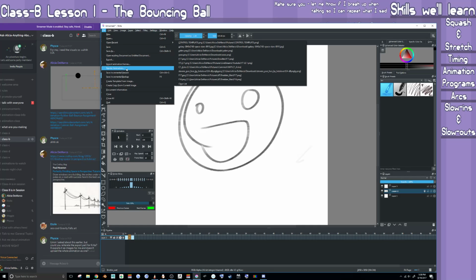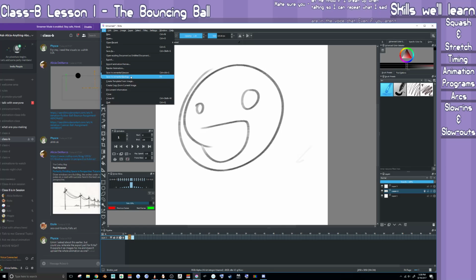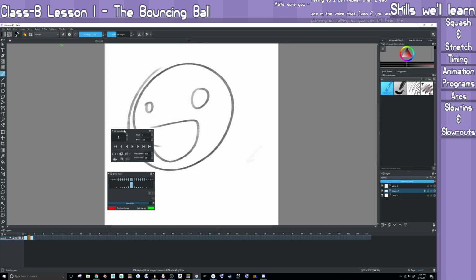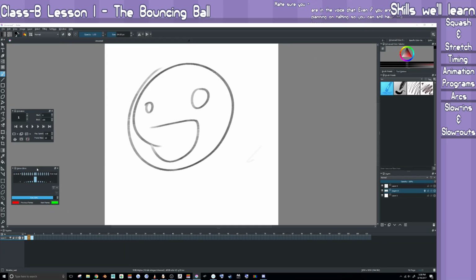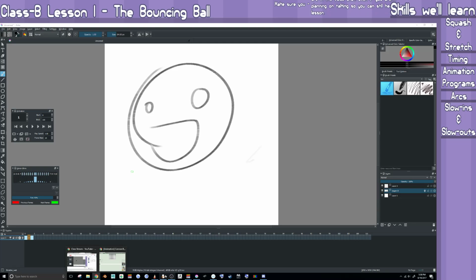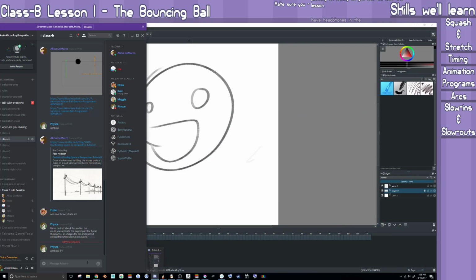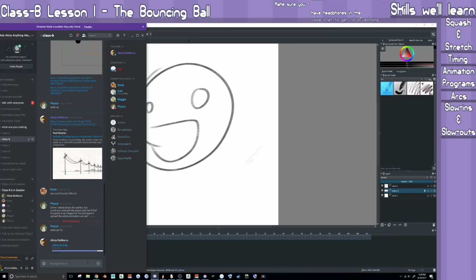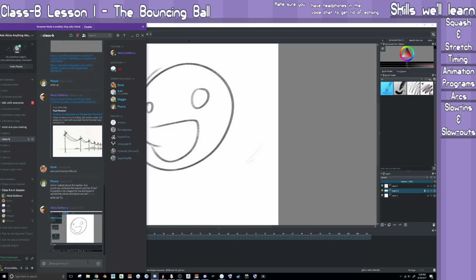So for exporting animations in Krita, I'll just do a screen capture and post that. Screen capture and Discord. I'm gonna move this way down here. Make sure I'm in Class B, because it would be weird if I randomly posted to Class A. So as you can see, I have the beautiful animation of this face.